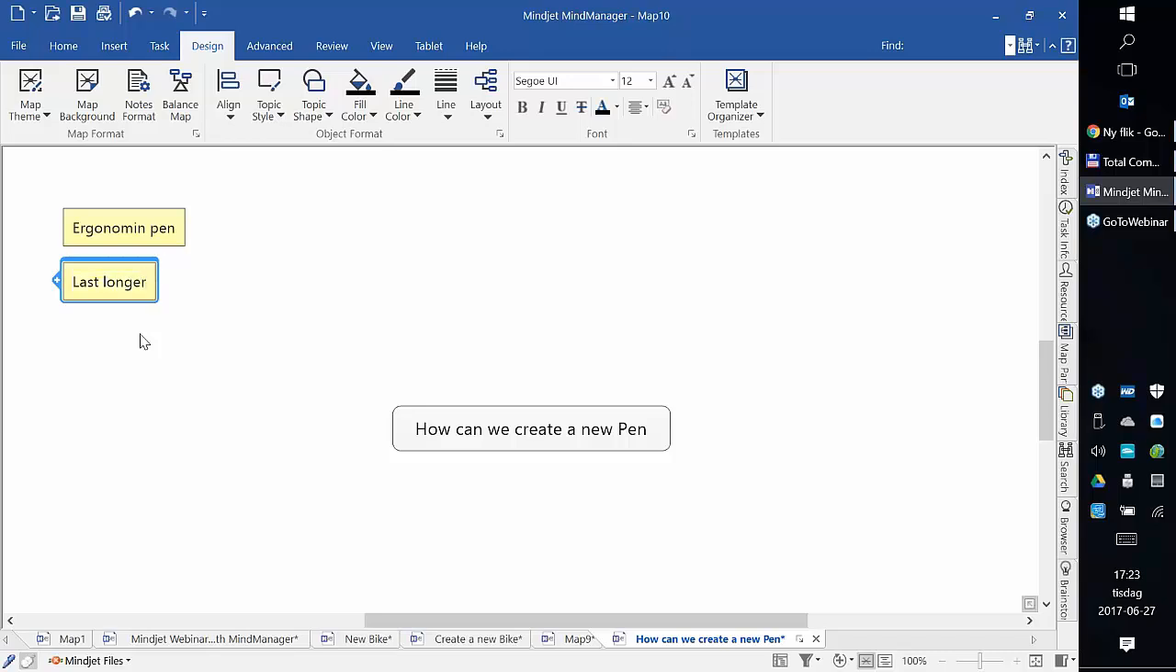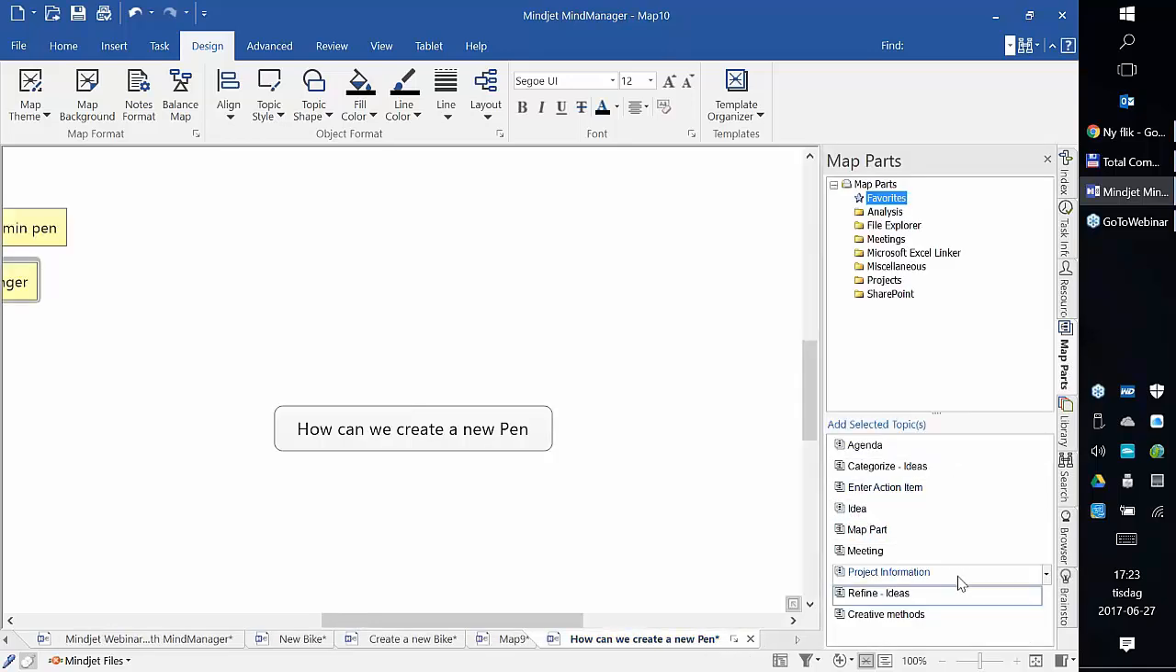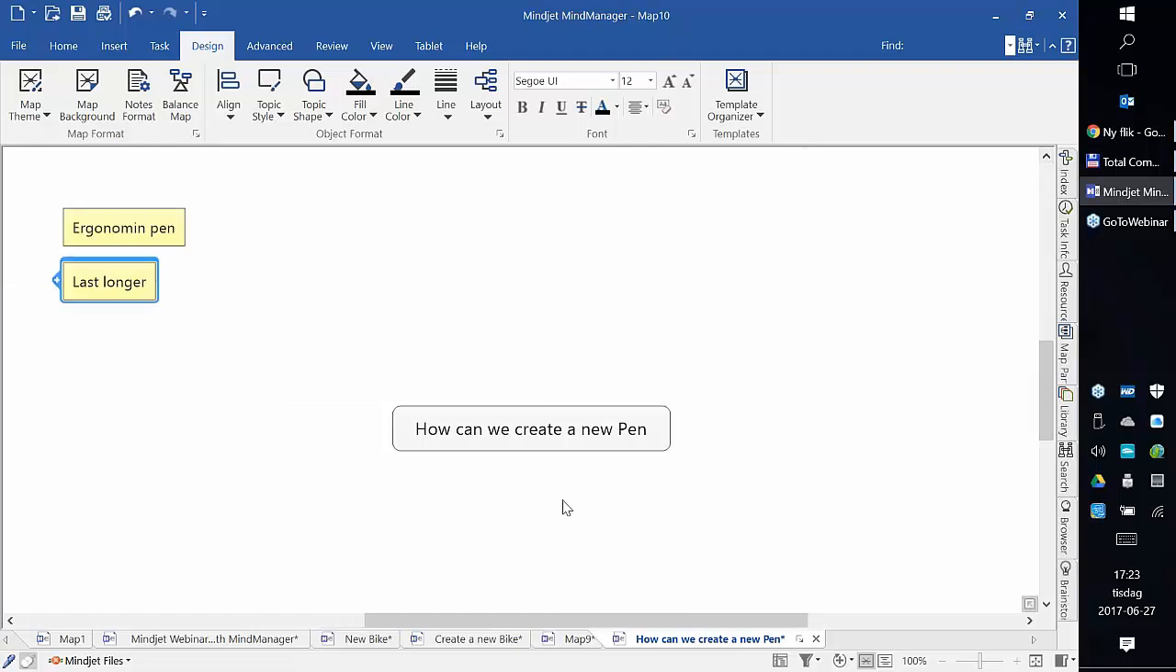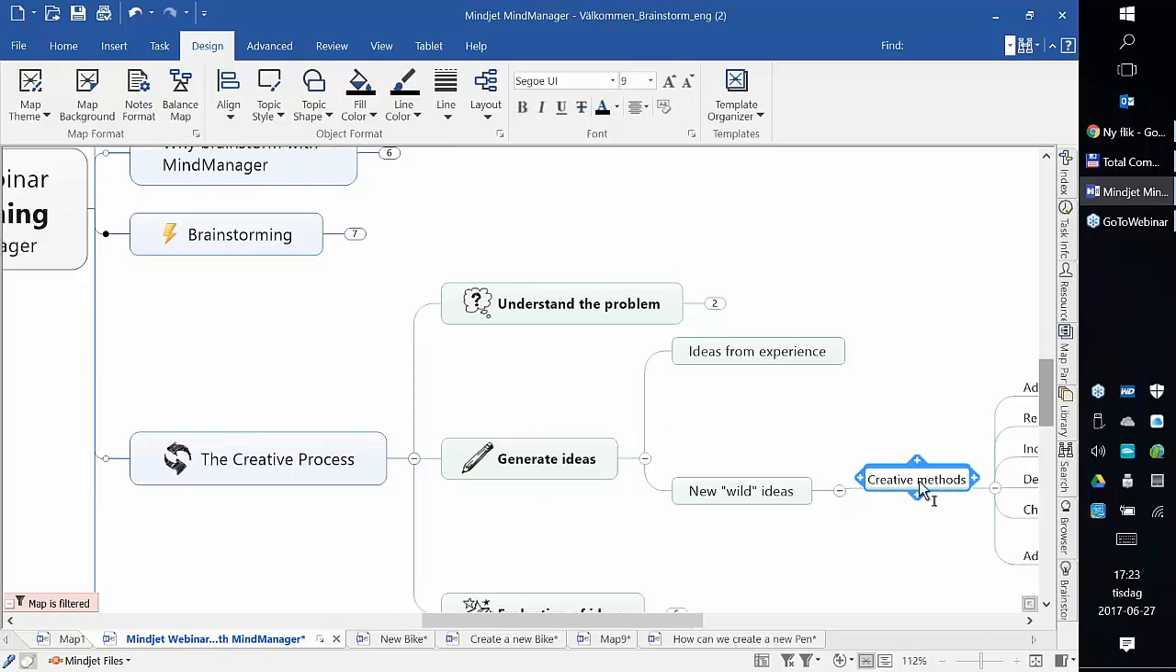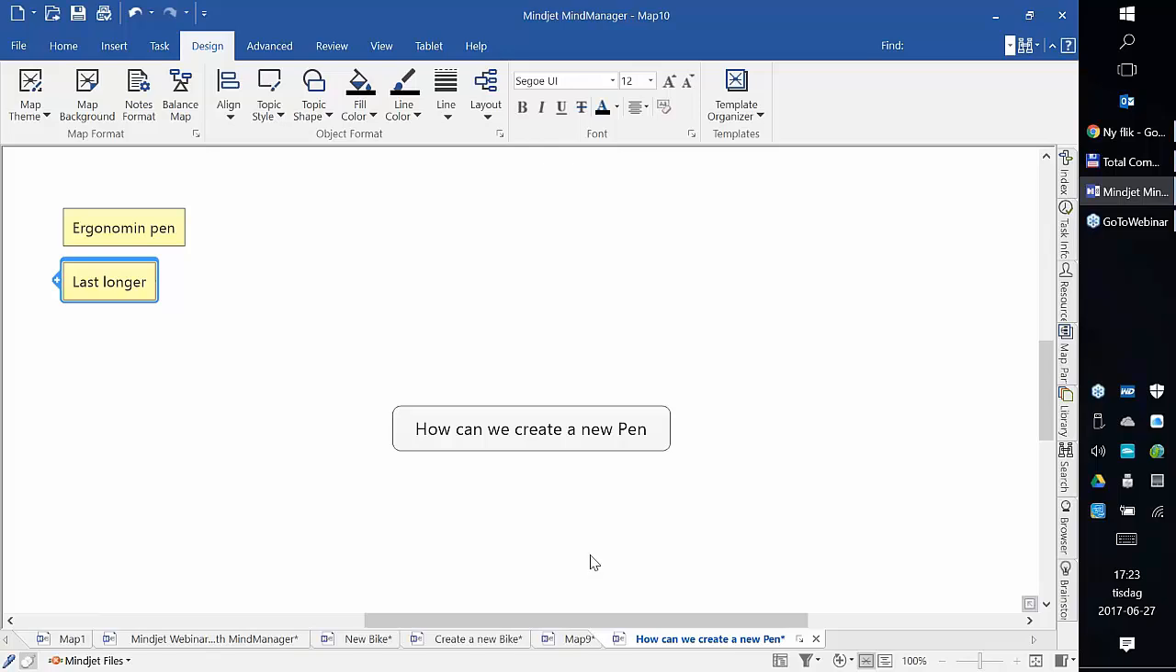The problem with these first ideas that you get on top of your mind is that they're not really wild. They're not really strange ideas. They're not really pushing the limits. They're not differentiating you from the competition. Everyone thinks of those regular ideas. So you want some more wild ideas. And in MindManager, you can use the concept of map parts in order to trigger ideas. But let me first start with some creative tools that you can use. So I have a branch here with creative methods that I just will copy to my map here.